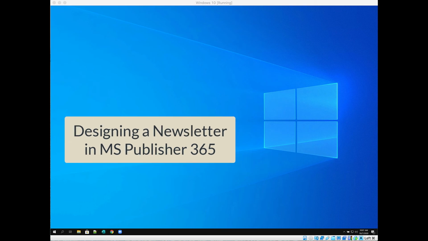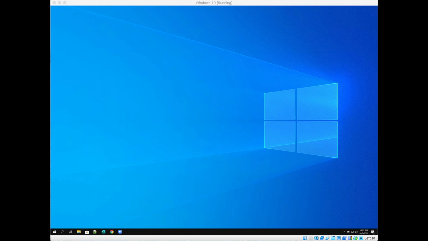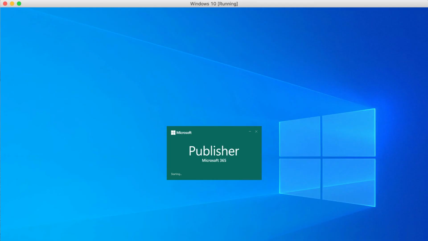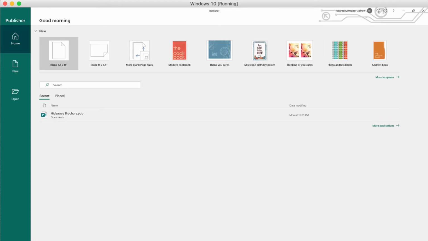This time we are going to make a newsletter using MS Publisher. So here we go. We're going to get started first. Let's click on MS Publisher, and I'm using Publisher Microsoft 365. 2016 works, but 365 definitely works better.